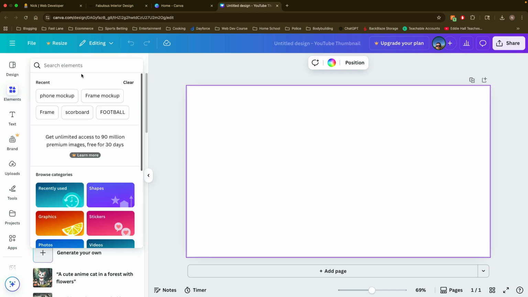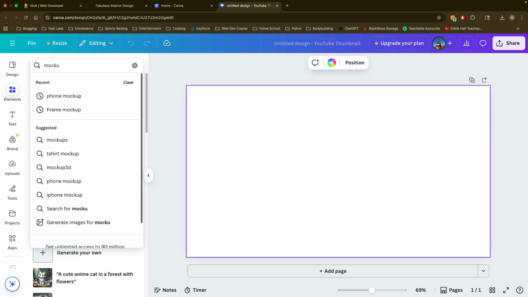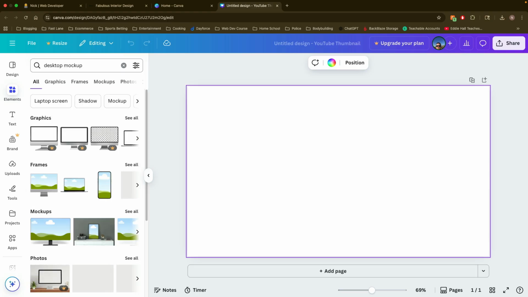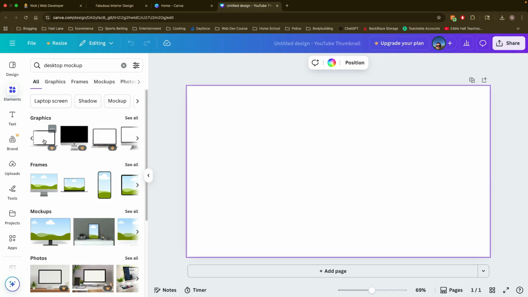So what you're going to do to find those is type in Mockup. Then you can say, like, desktop Mockup to get desktop mockups. It'll show you all these ones that are not free, and all these ones down here are free. You can select whatever one you want. There's PC, laptop, and smartphone. There's also tablet. So all kinds of stuff.